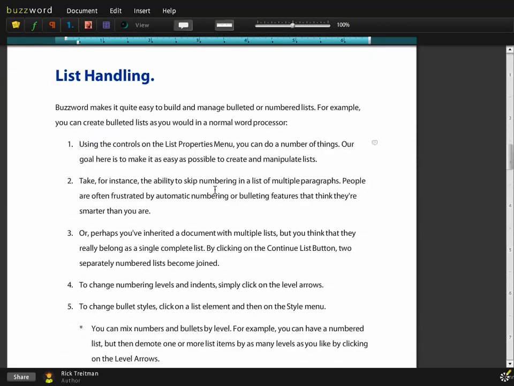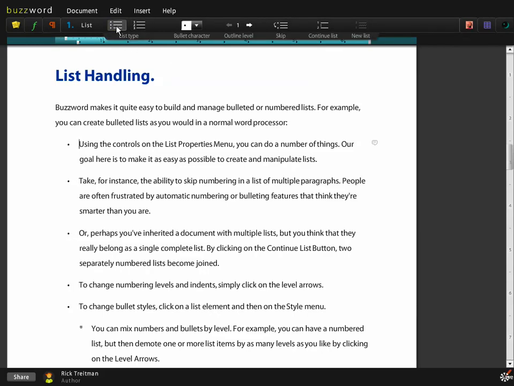One of the things we find frustrating in many word processors is the ability to easily work in a numbered list or a bulleted list. Here we have a series of numbered paragraphs. We can change that to bullets with a click of a button, or back to numbers.